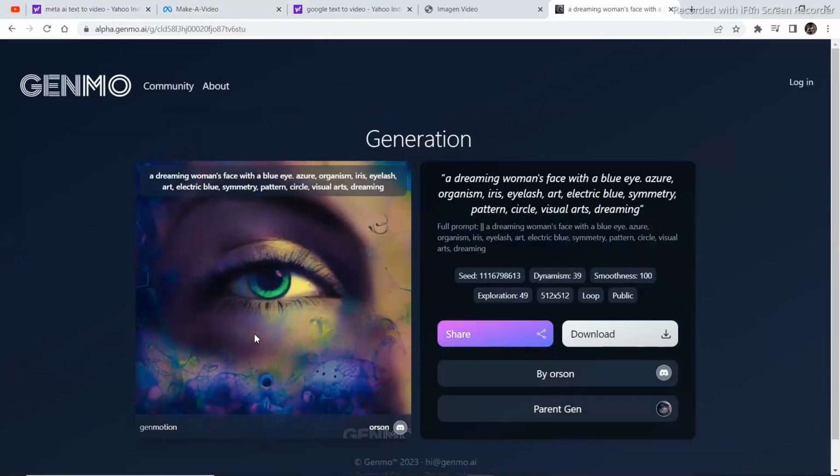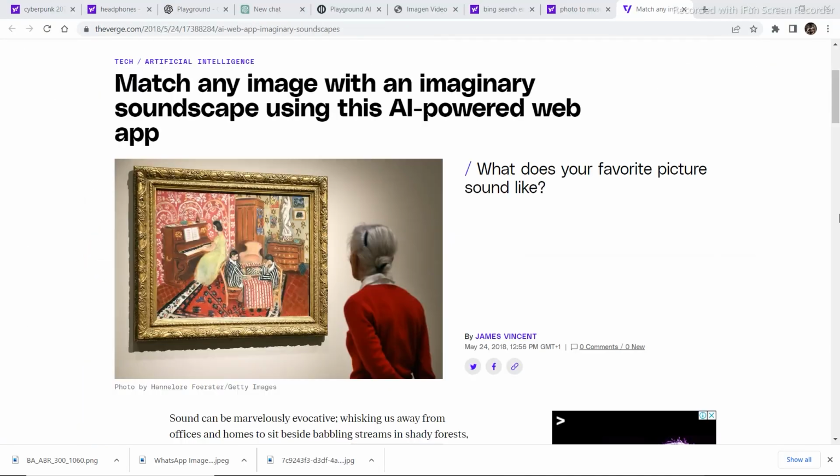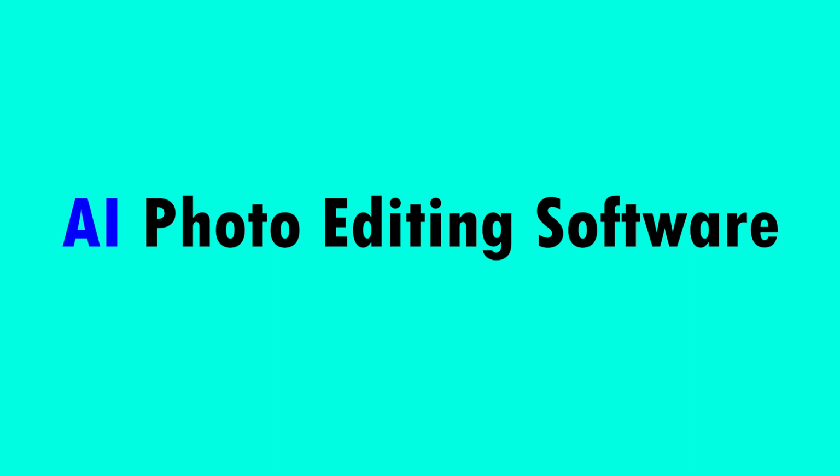A lot of things that you are seeing and hearing about AI didn't seem possible just 3 months ago. In this video, I'm going to talk about an AI photo editing software, just like Photoshop, but on steroids.